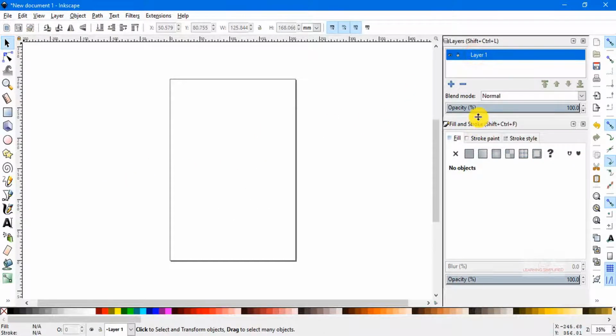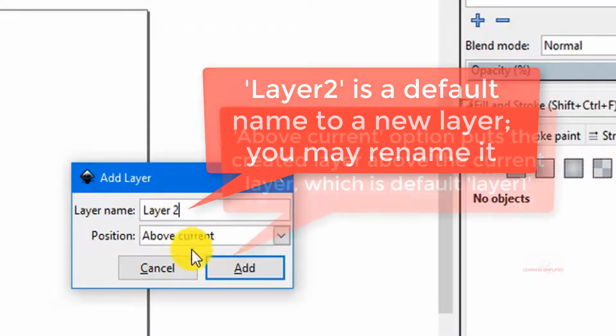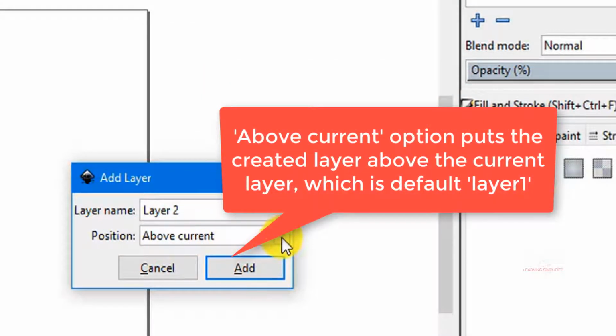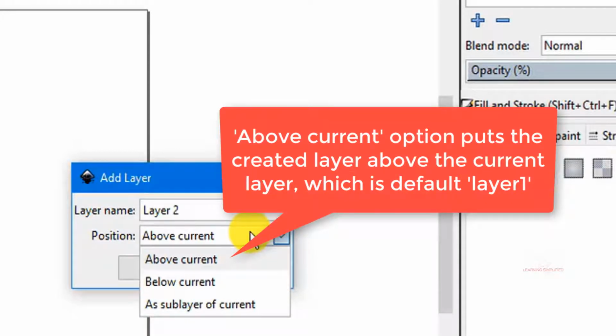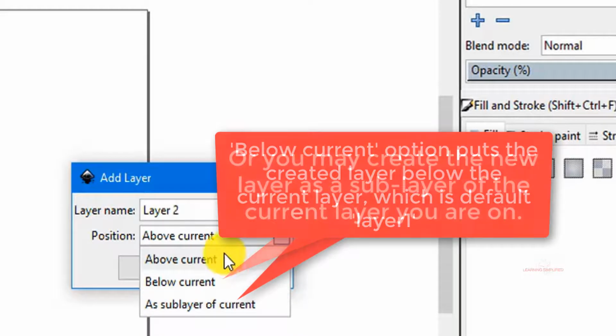Now the second thing we can do, if we want to add a layer, is click this plus button here. We can see the add layer option, which is named Layer 2, and the position is always above current. But if you wish to change the position, that means if you wish to bring this layer below the current layer you are working on, that means Layer 1, you may use this below current option here, or you may use this created layer as a sub layer of the current layer.